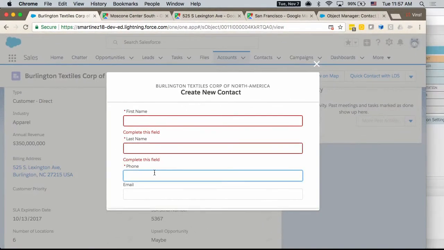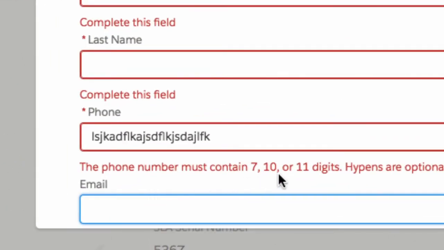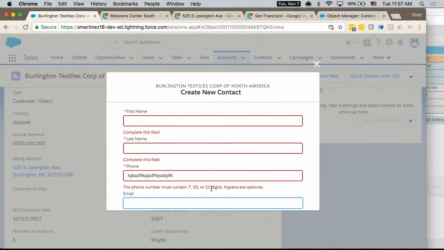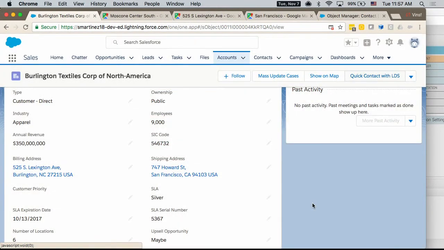If I go into phone, for example, and just type in text and hit tab, it tells me, hey, the phone number needs to contain digits and hyphens. So again, client-side validation, one of the top use cases. What else can we do?